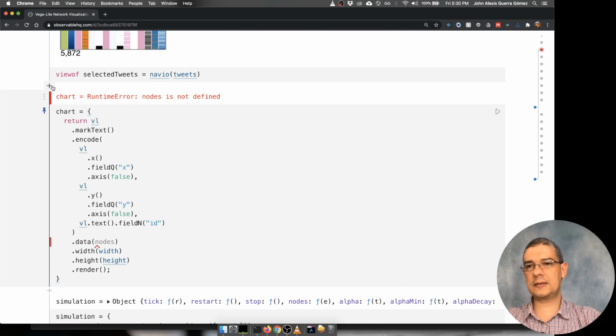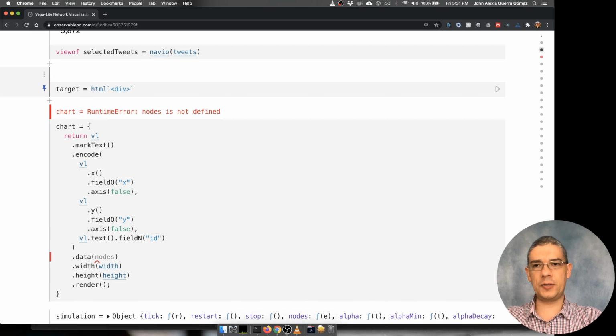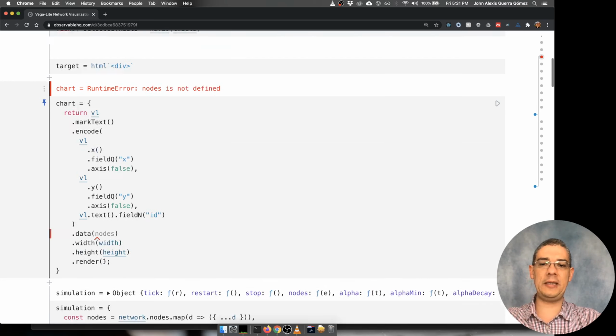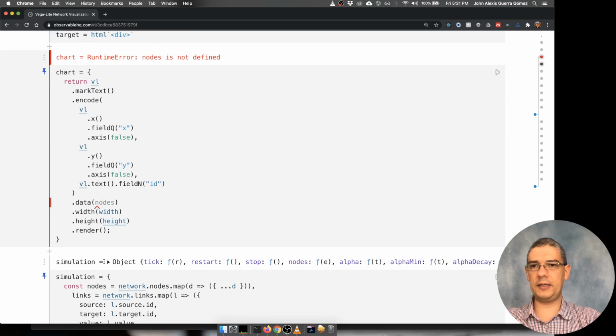So for that, what I'm going to do is create a target in here. And let's see if I can remember how to do this. This target is just going to be a div, okay? And I want to be able to draw this visualization in there. By the way, this is going to be an update function, and this is going to be nodes and links, okay? And now I have my nodes and my links.